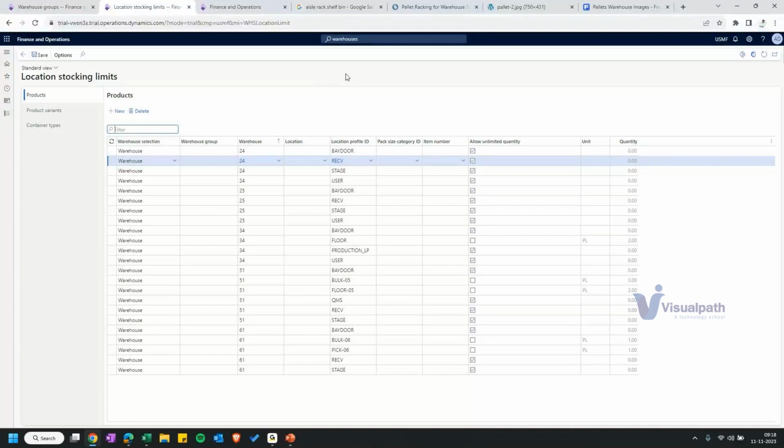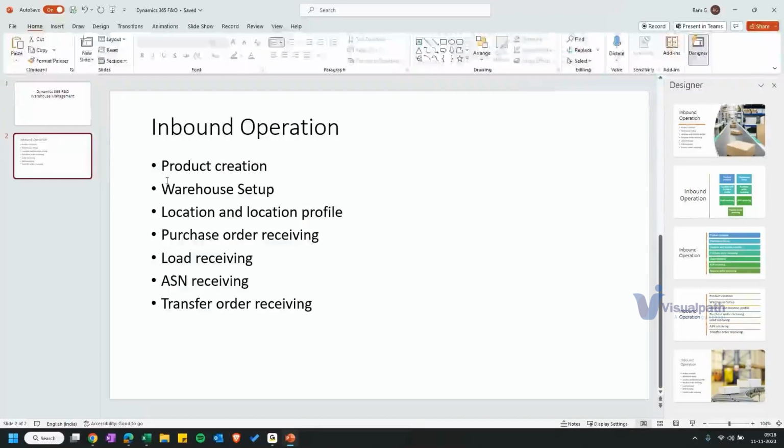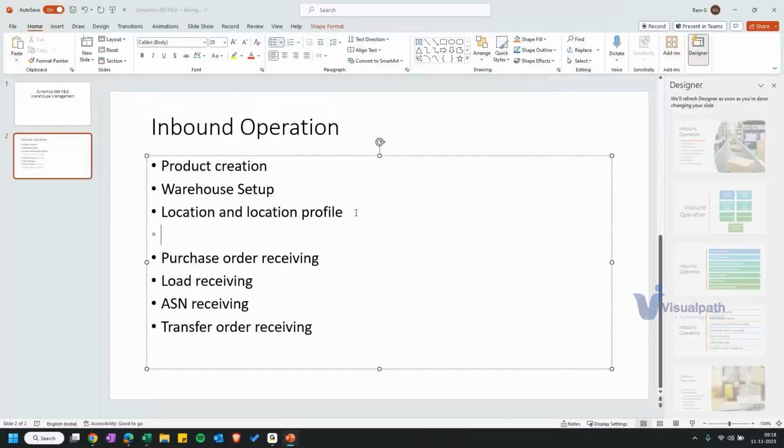So these we'll see when we are receiving the item, probably in the next session. In the next session, we completed the location profile, and next we'll be seeing location directive and work template configuration.